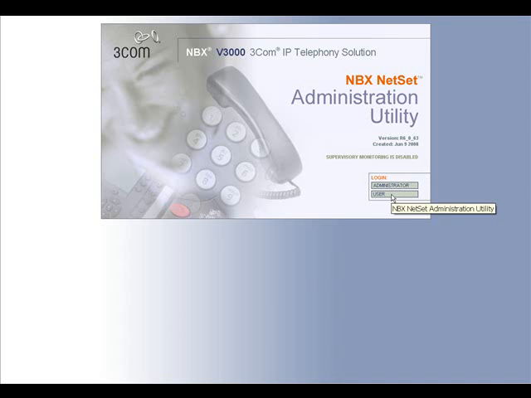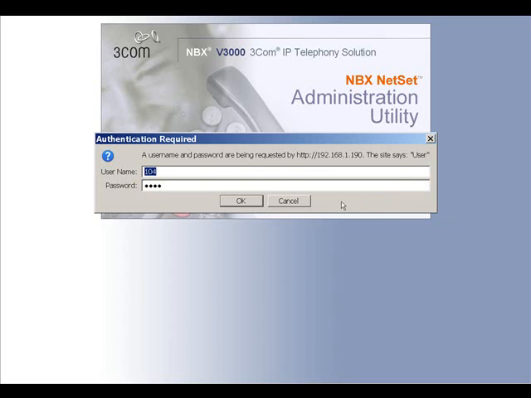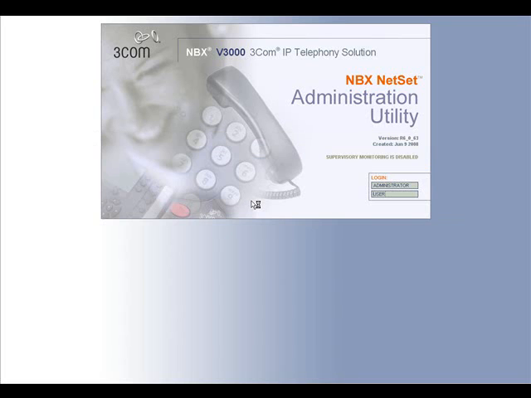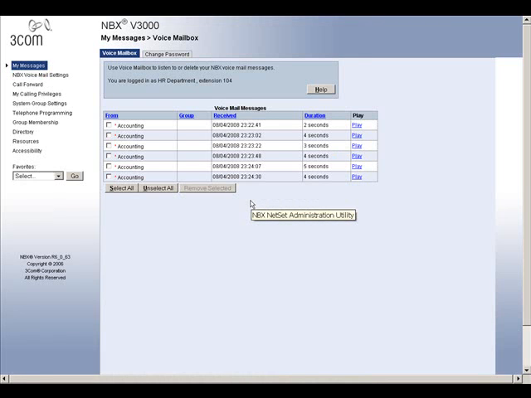After you log in, you will see a list of topics on the left-hand side. We will be covering the voicemail portion of this list. Take some time to explore these options and become familiar with them. You will also notice the help button in the blue box towards the center of the page near the top. This will enable you to search and view all available help topics regarding the NBX NetSet.